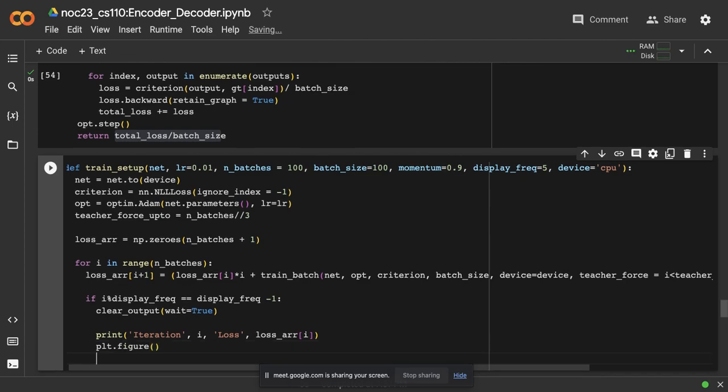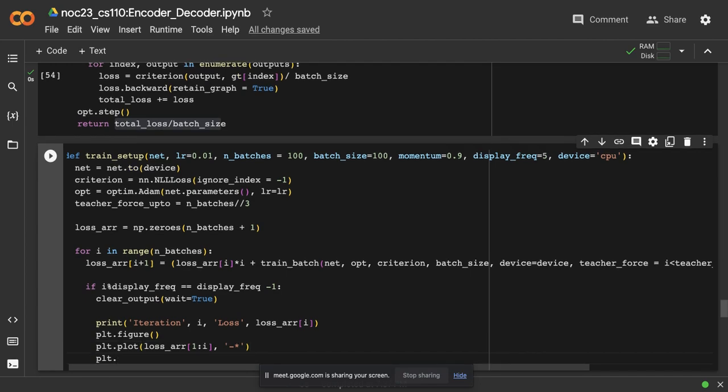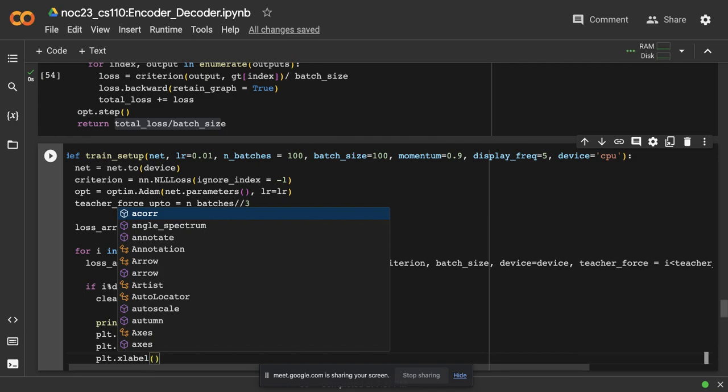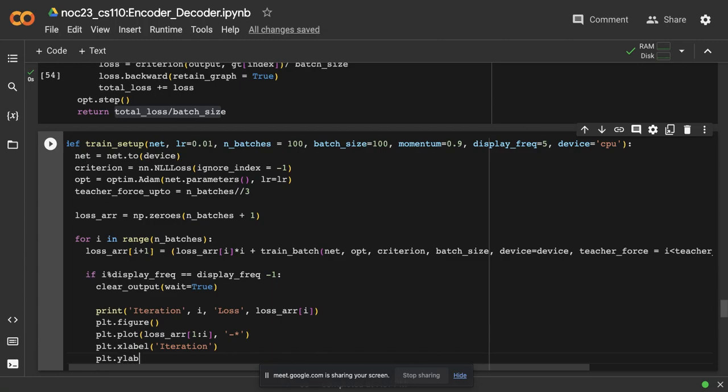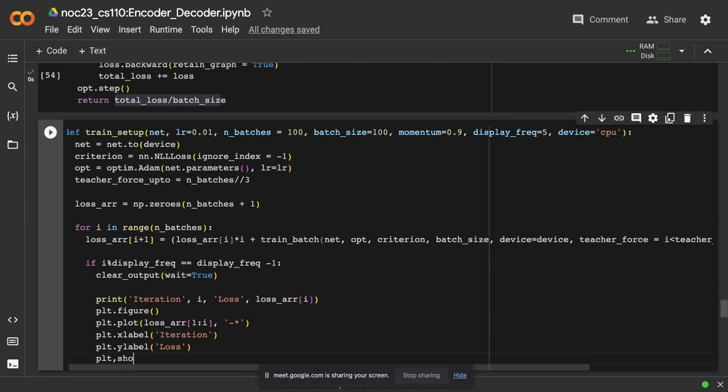I'm plotting the figure, and in that plot I'm passing the loss array values from 1 to I, and for each value I'm just printing a star in this case. Okay, we will see what this star means while looking at the output. After each iteration, whatever value we get, we put on the plot, we're just keeping that as a star. So x label will be iteration and y label will be loss, and plt.show.